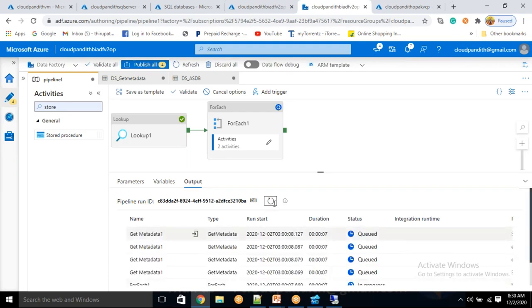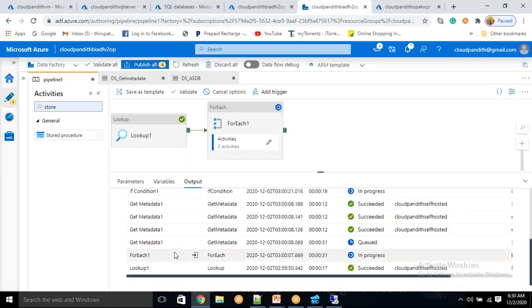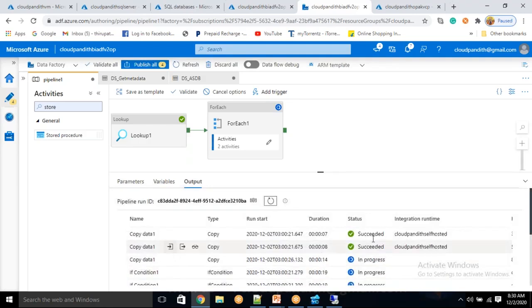See, 4 get metadata activities are executing at once because it's parallel now. It's a batch, right? So it's not executing one by one. It is executing everything at once now. So like 3 copy activities have started. It should create now. It should be successful this time. Yes, see, I think get metadata is finished. Copy activities are succeeded, right? So almost all the copy activities got succeeded now.